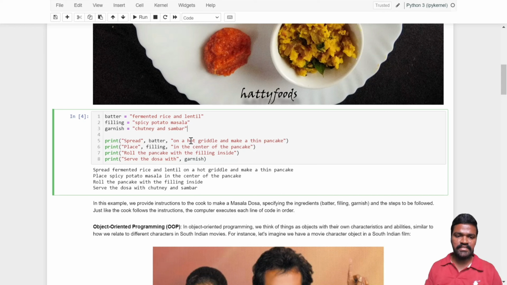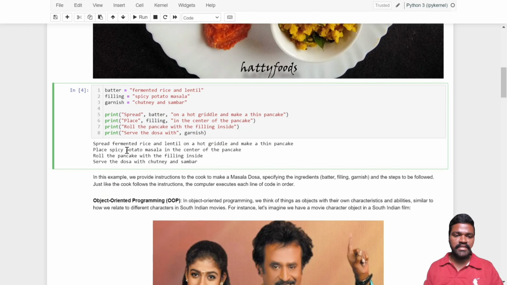dosa. Consider this example of a Python program, and these are your specific requirements, and this is the general procedure of making masala dosa, and you are adding your own requirements in the general process. Now, if we execute this particular program, we will get the output as: spread fermented rice and lentil on the hot griddle and make a thin pancake.